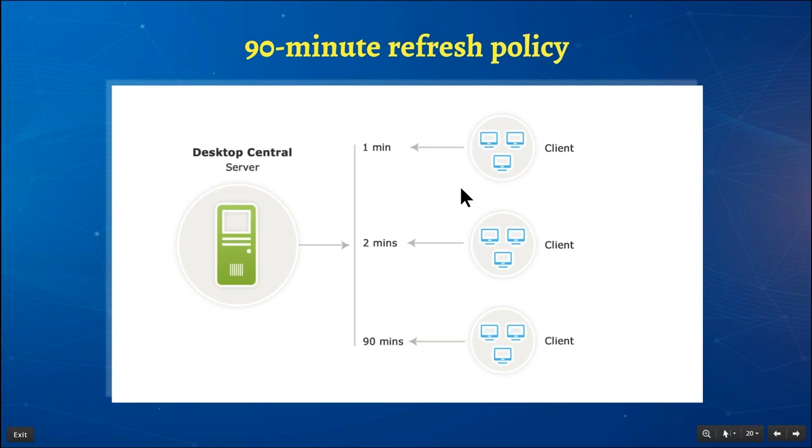And the performance of the server is not affected at any time. And Desktop Central Server has an intelligence to ensure systematic, streamlined communication from all the agents at regular intervals. I can give you a better example here.